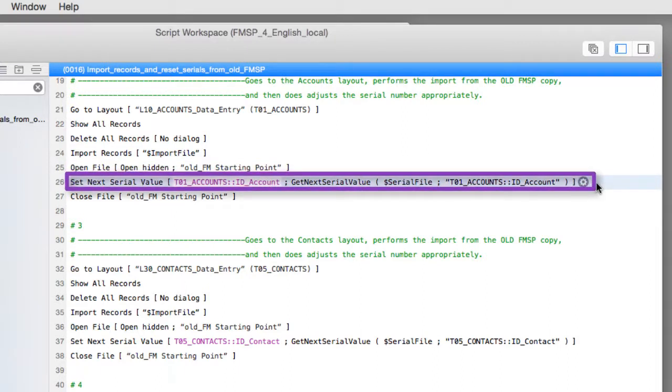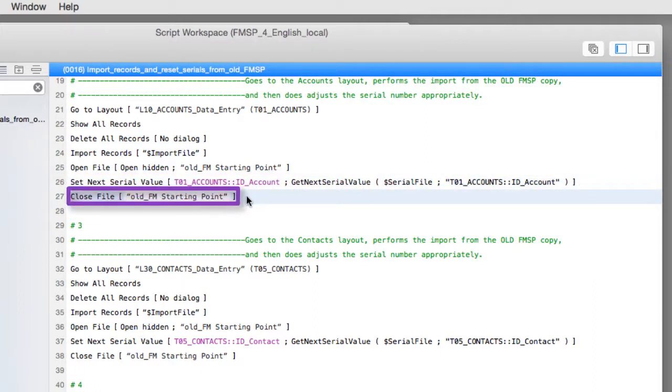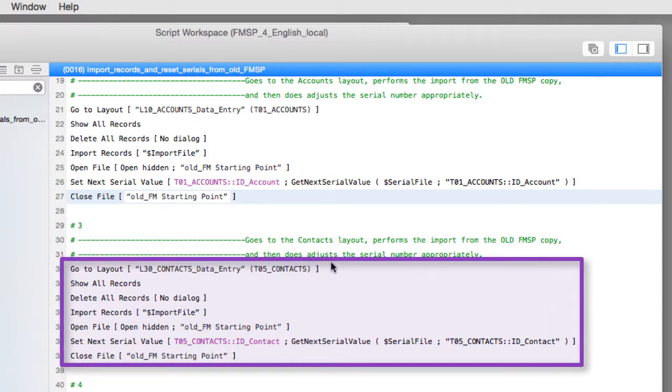Then we run the command that resets the serial number. Then we close the old file. So it was open in a hidden state, we reference it to get this next serial number for the account, then we close it. Then we repeat all over again for the next table. Then for contacts, we go there, we show all the contacts, we delete all the contacts, then we do an import from that old database. Then we open the old database, we reference the serial number, then we close it.